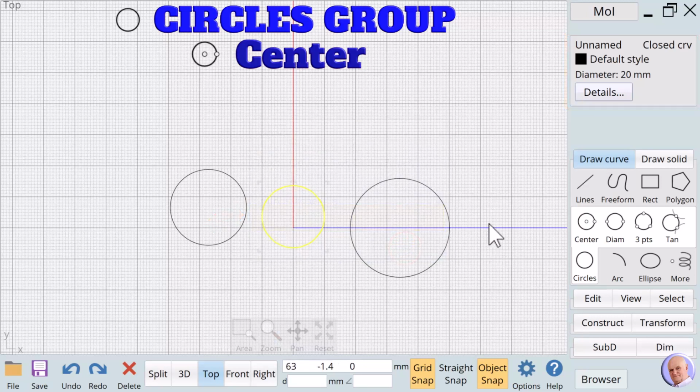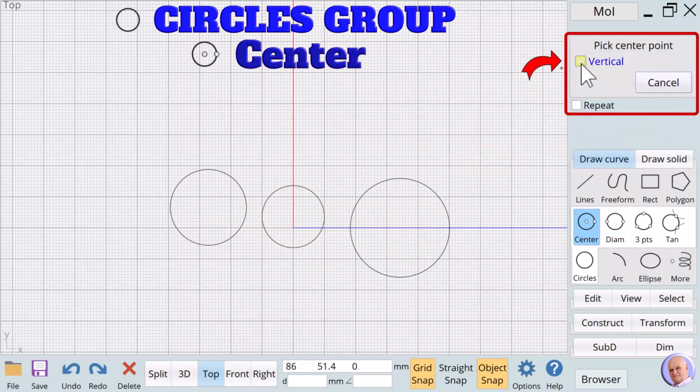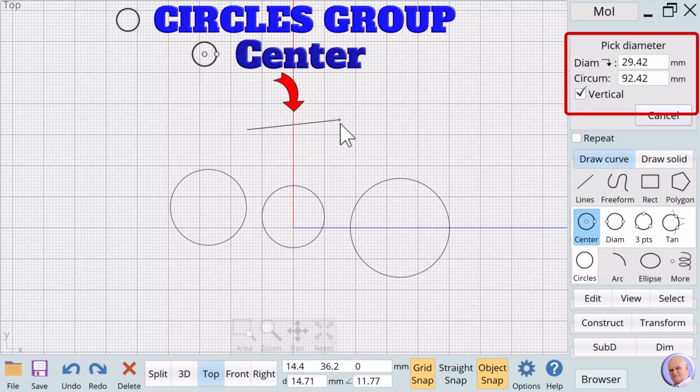There is one option available for center circles, the checkbox labeled vertical. The vertical checkbox flips the circle 90 degrees to point vertically up from the plane. This allows us to angle the circle as we create it.